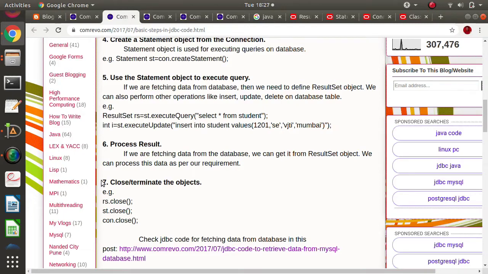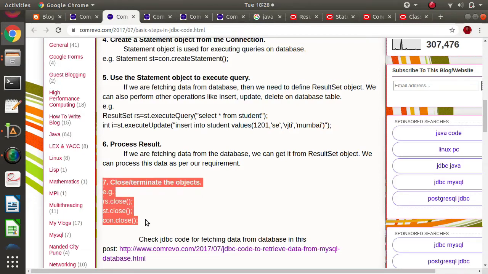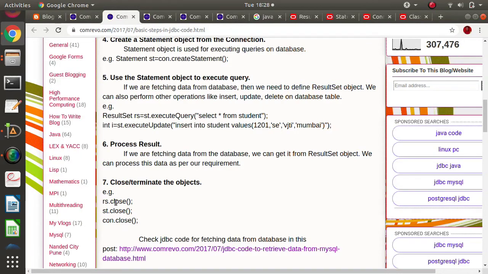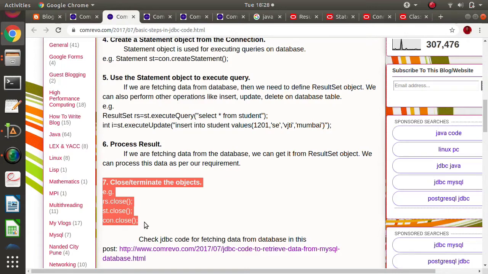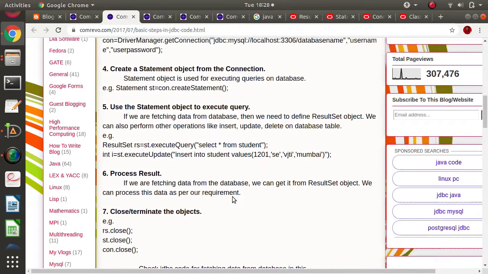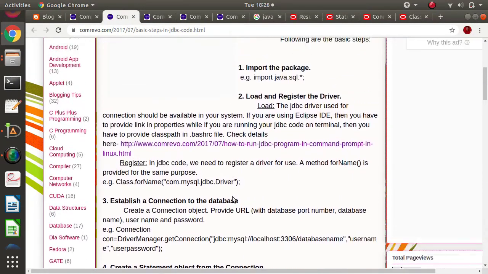And at the end, the last step is closing or terminating the objects. In the previous steps we created the result set object, then the statement object, then the connection object. So whatever resources are allocated for these objects should get freed. For that we are calling the close method. So here we are freeing the resources allocated to these objects. That's the last step. In this way, we have to follow these 7 steps to perform any database operation.